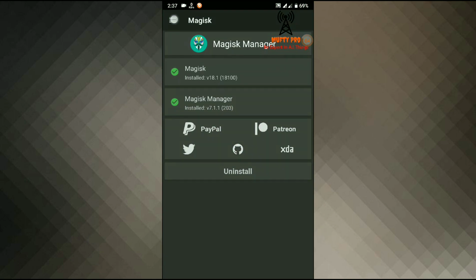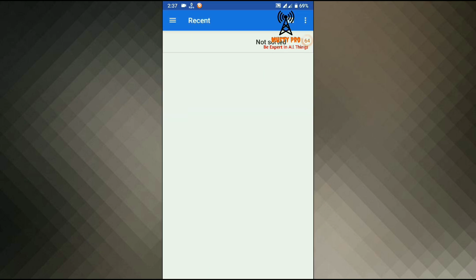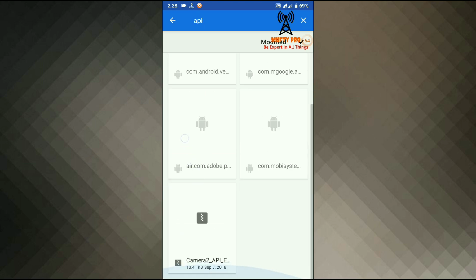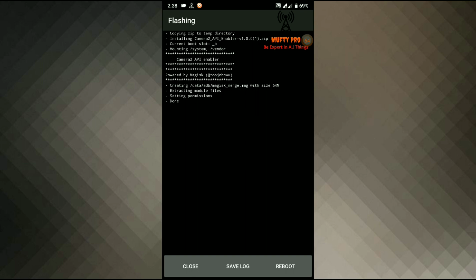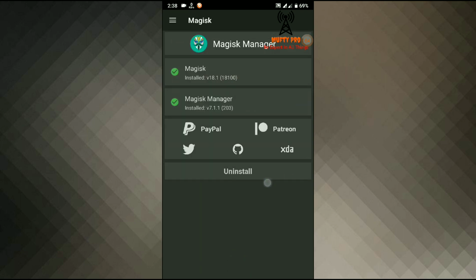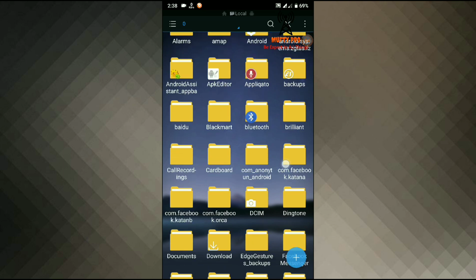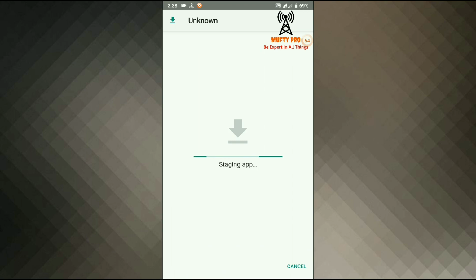Magisk Manager, Modules, Plus, to search it. Camera2 API, it will flash automatically, then close, back. Then install the GCam. Install.